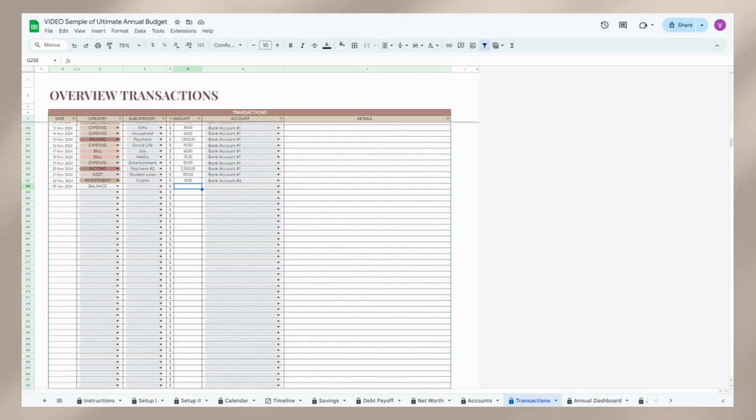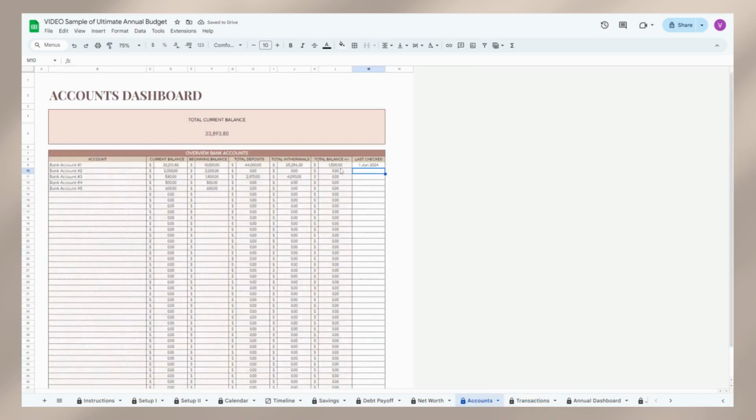So if your balance is below the balance that is shown in the accounts dashboard, you can enter a minus sign and just use the account you want to contribute your balance to. And if your balance is higher than the dashboard shows, you can just simply enter the amount. And the balance will now show in your accounts dashboard.